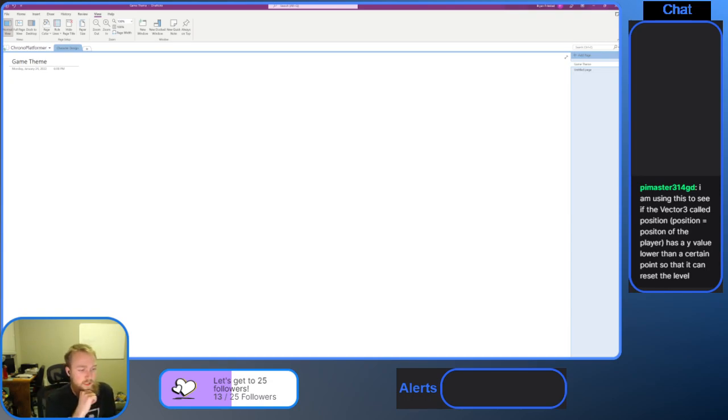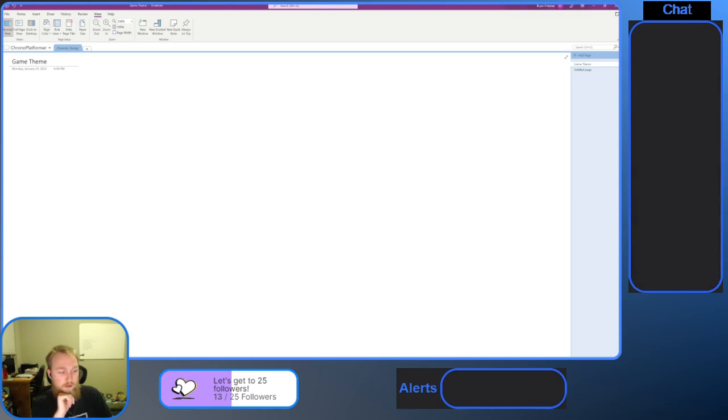You're using this to see if the vector called position, where the position is the position of the player, has a y value lower than a certain point so that it can reset the level. Yeah, that's a good script to have. That's like a last resort kind of kill the player if they somehow miss all of your kill zones.